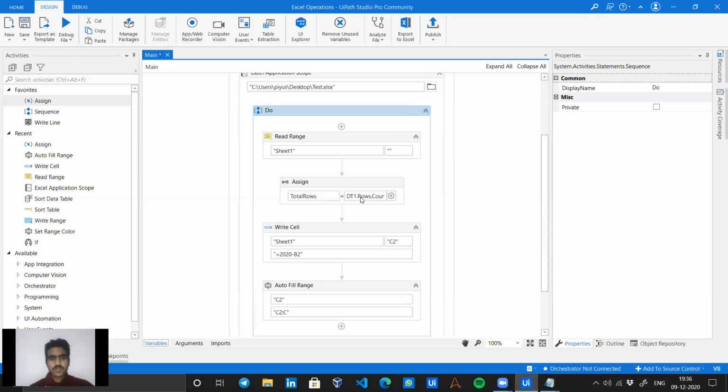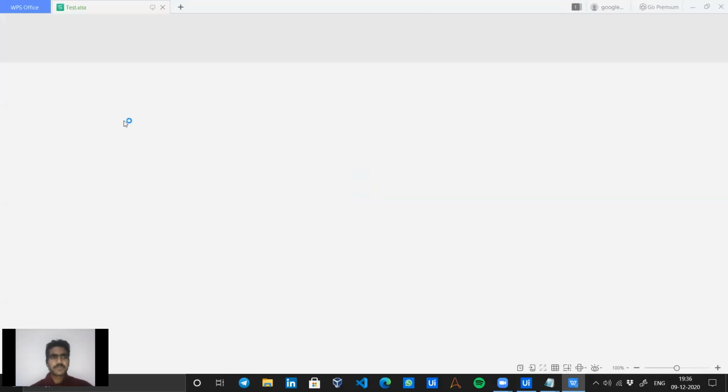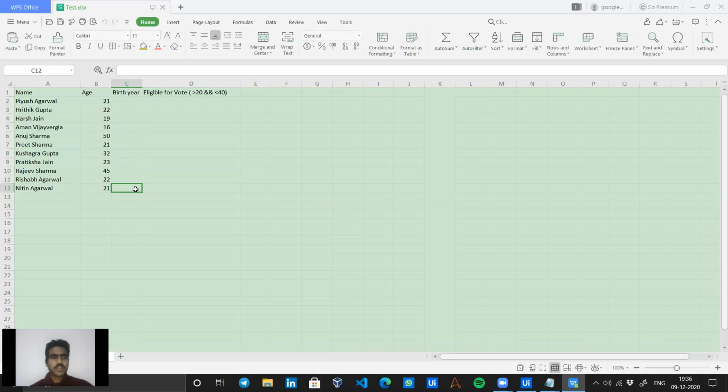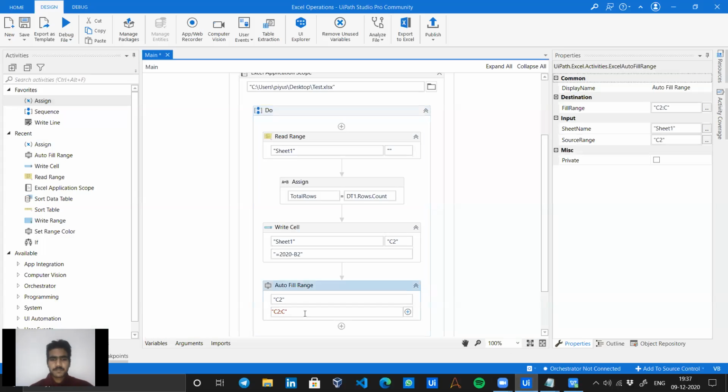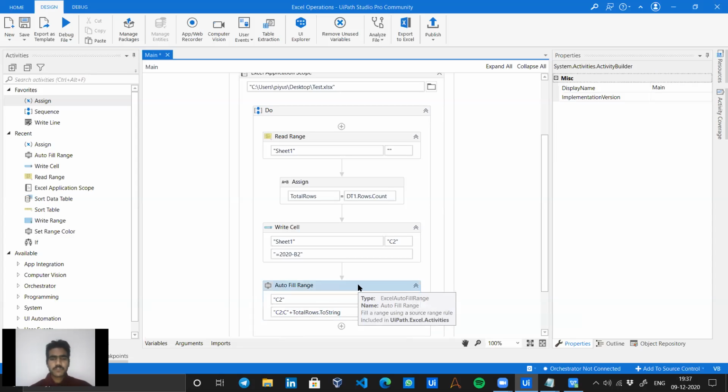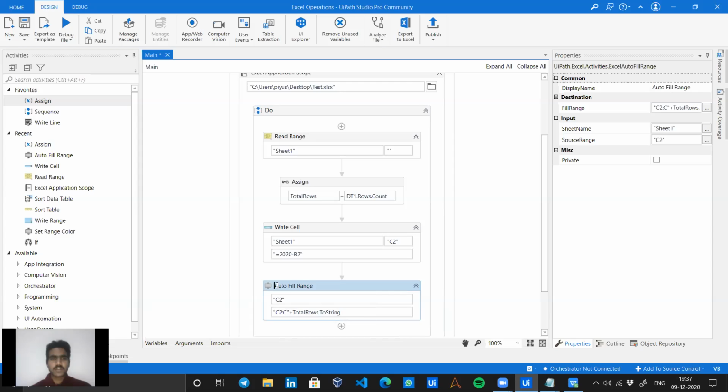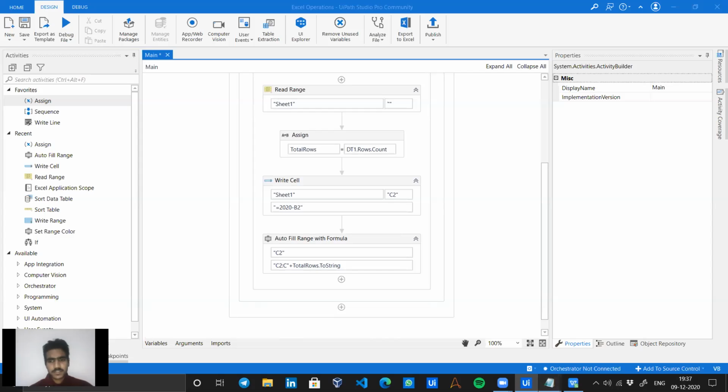Now I know how many rows there are. For verification, we can check in Excel, and it will say there are 12 rows. That's only what we need, like we need C12 over there. So C plus, what I can write, total rows dot ToString. Now it will fill all the cells with the formula, or here I can write fill range with formula. Okay, that's one task done.